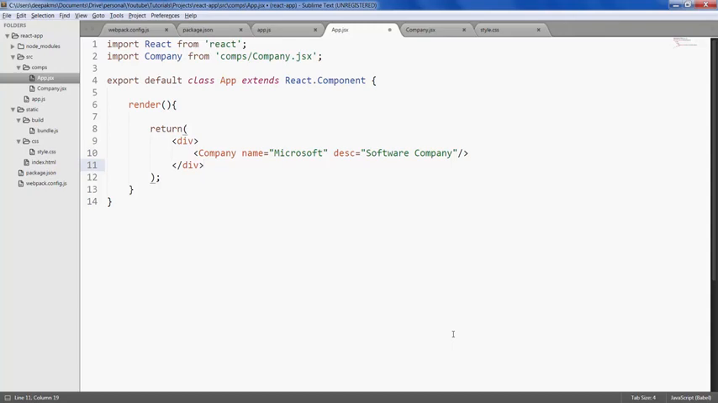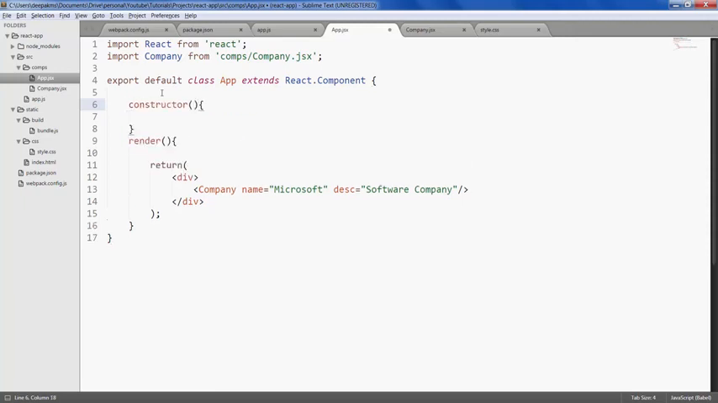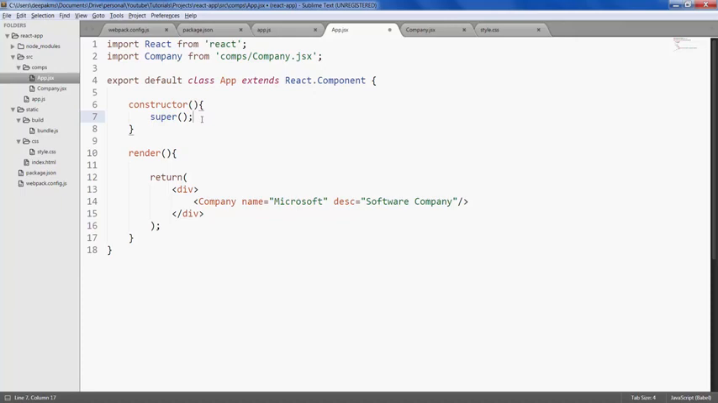Let's quickly look into an example. Let's say based on some action, this value gets changed and this value gets changed. So that should bring you to a conclusion that these reside in a state. So let's quickly declare the state called name and description for the company element. We initialize all the states in the constructor of a class. Every class or a component has a constructor, and you always need to call super to call the constructor of the React component.